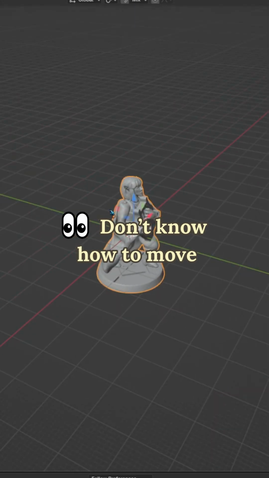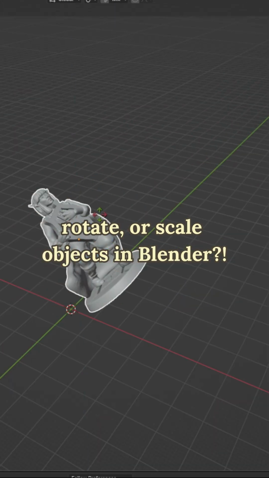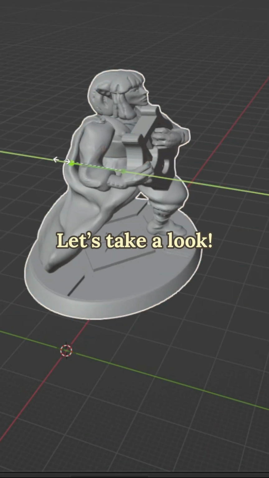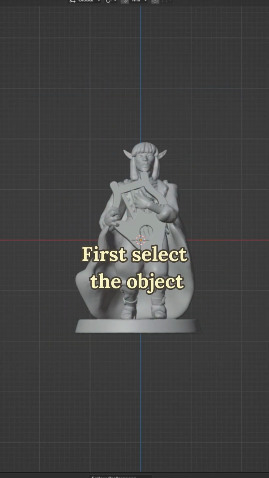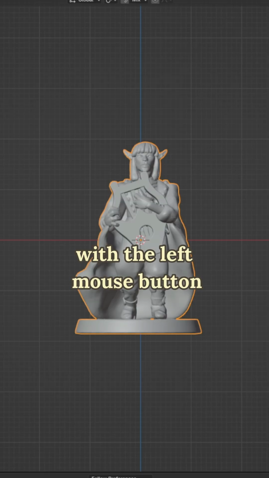Don't know how to move, rotate or scale objects in Blender? Let's take a look. Today, Arlo will be assisting us once again. First, select the object with the left mouse button.